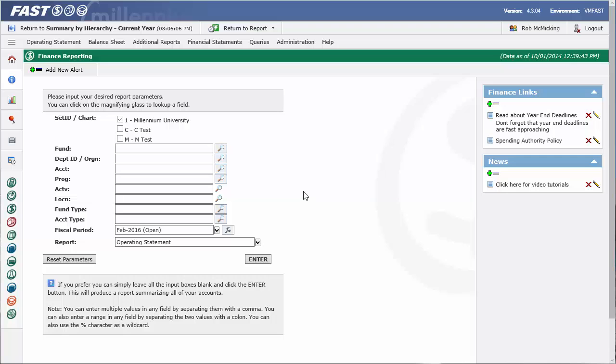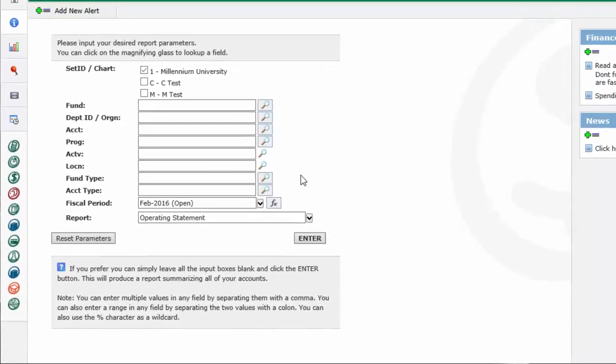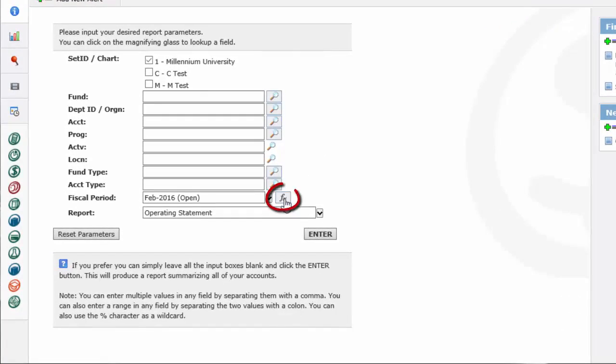First of all, I'm looking at FAST finance reporting, and this just happens to be my application info tab, but we could certainly do the same thing from one of the actual report filter options pages. Let me show you a couple examples. Now, first and foremost, I want to point out the function button.